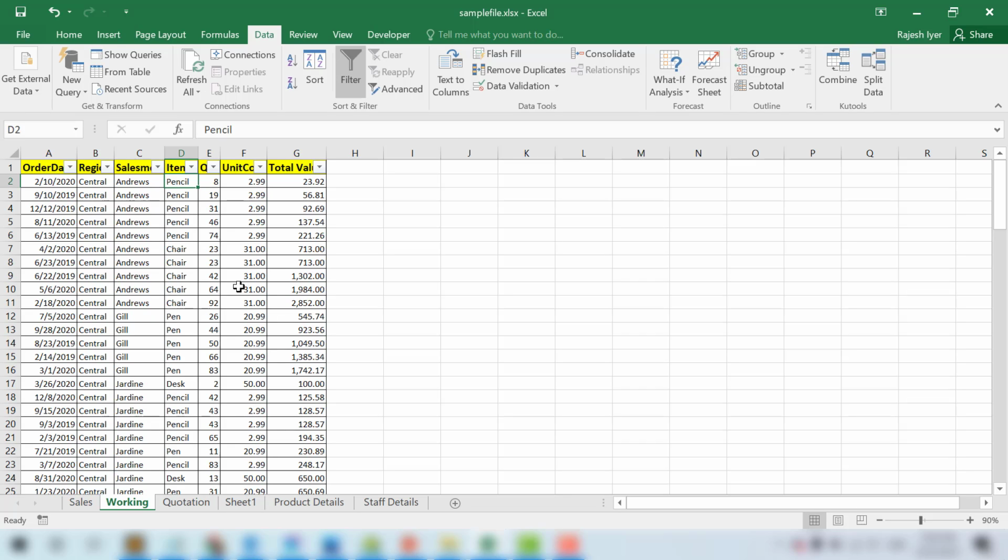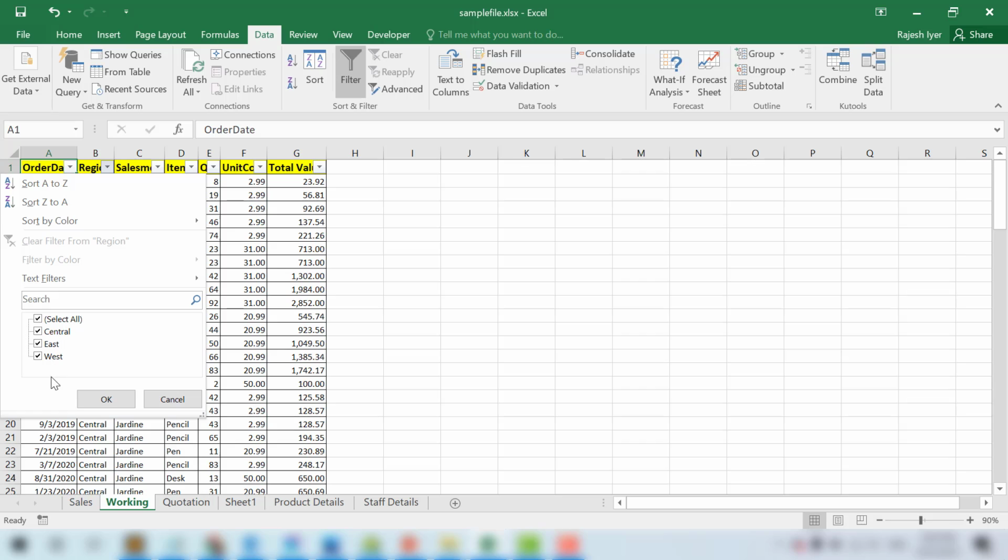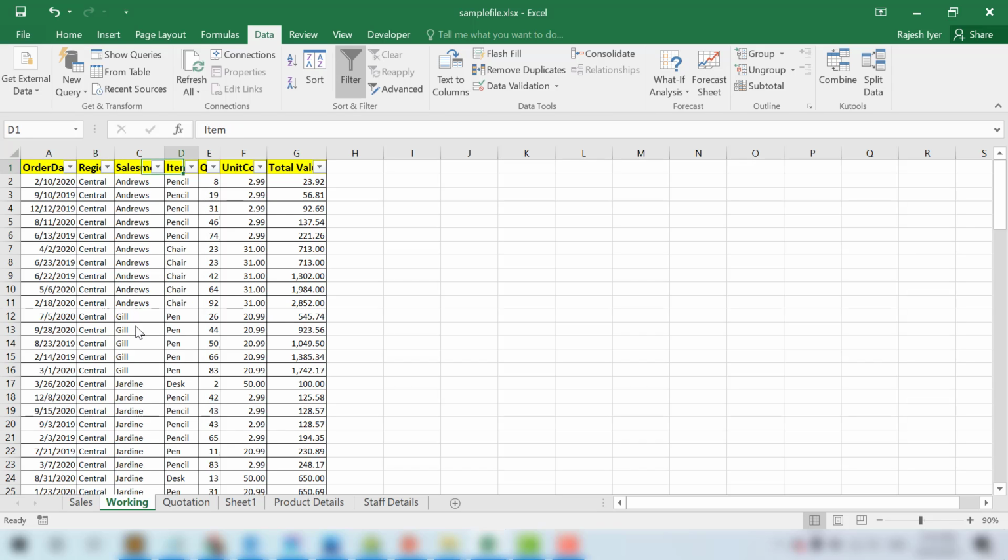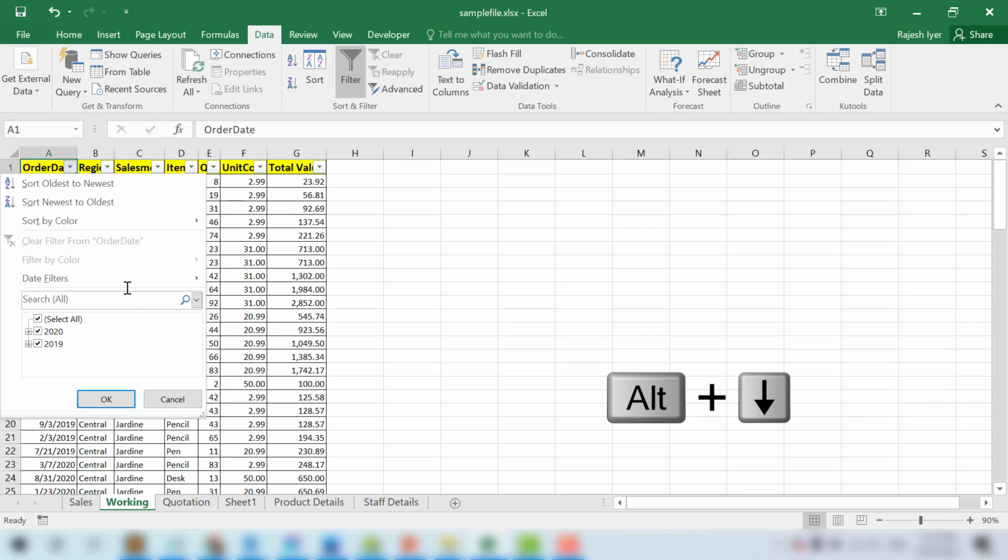Once the filter is applied, you can navigate between the ranges with the help of Control and arrow keys, or just keep moving with the arrow keys. You will see these drop-downs which have come in to apply filters. When you click on those drop-downs, you will have the unique values that are available inside that particular column. So how do I open these without the help of the mouse? I can press Alt and Down. If I'm on order date, I press Alt and Down.